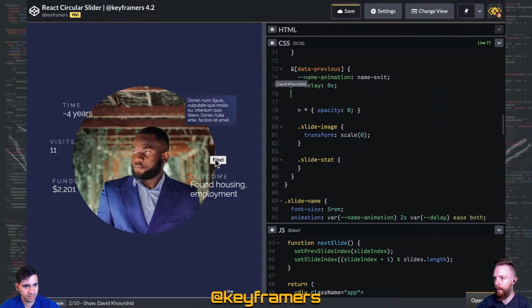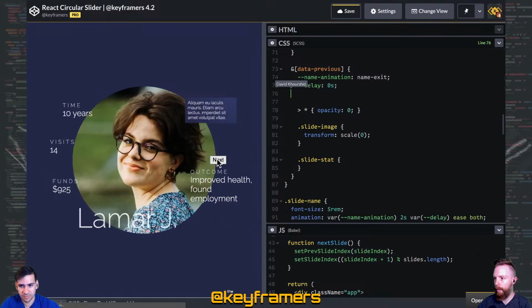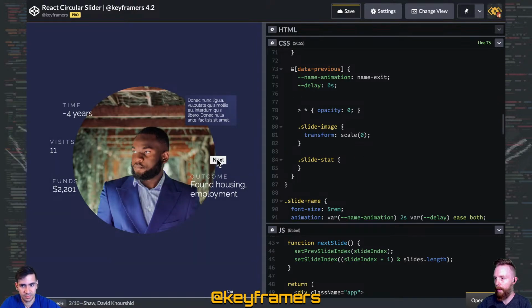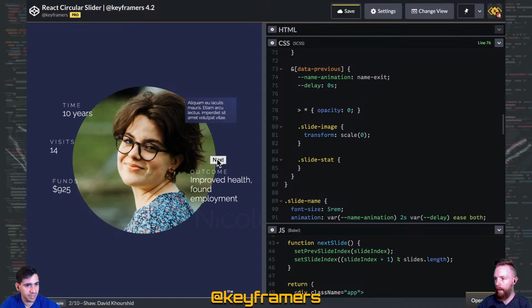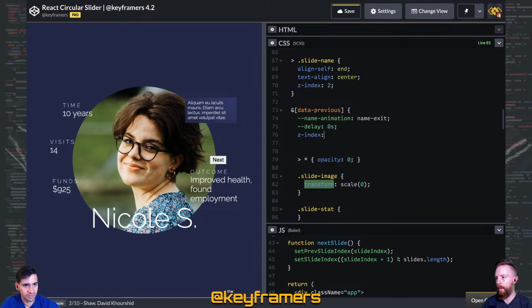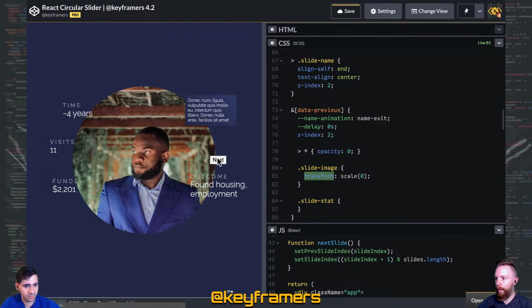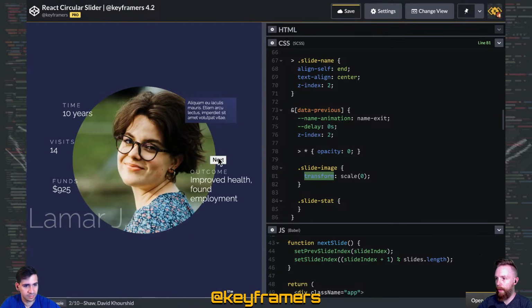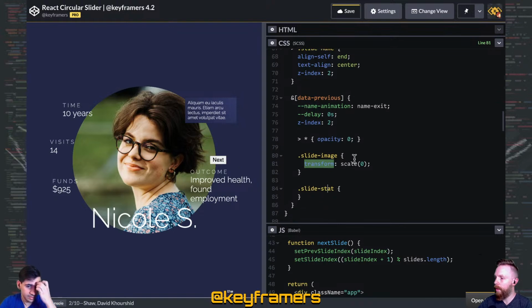Oh, for it. Let's see. Okay, all right, so I'm not getting any transform on the image. Well, so data previous, we need to give a z-index bump, 2. And part of the problem is we don't have an entrance animation, so everything is like the next slide is already present.